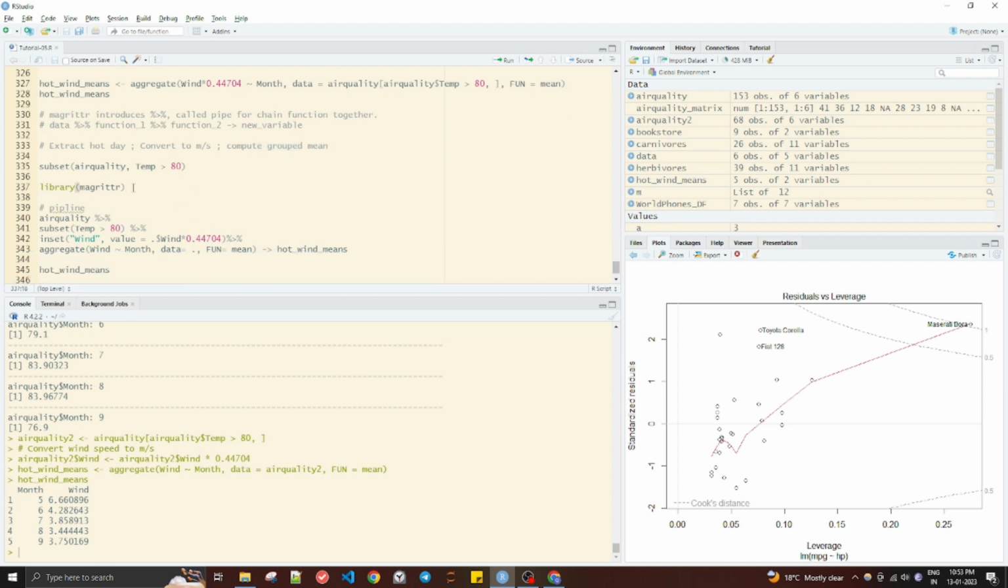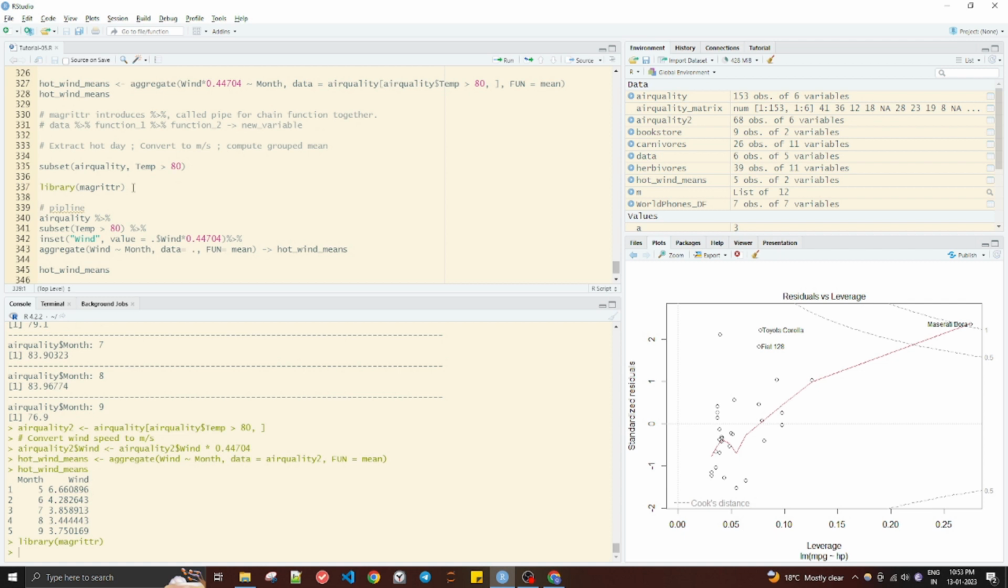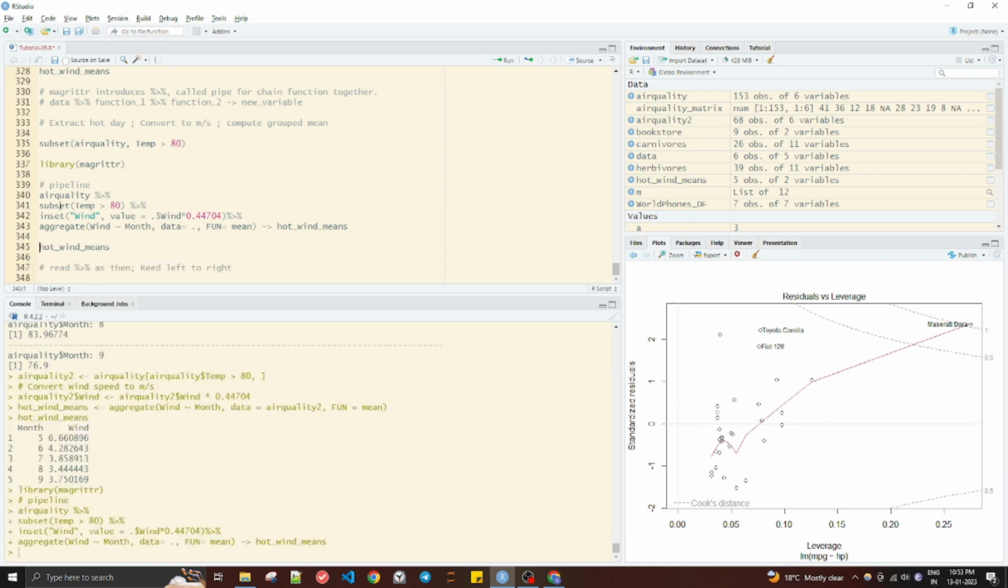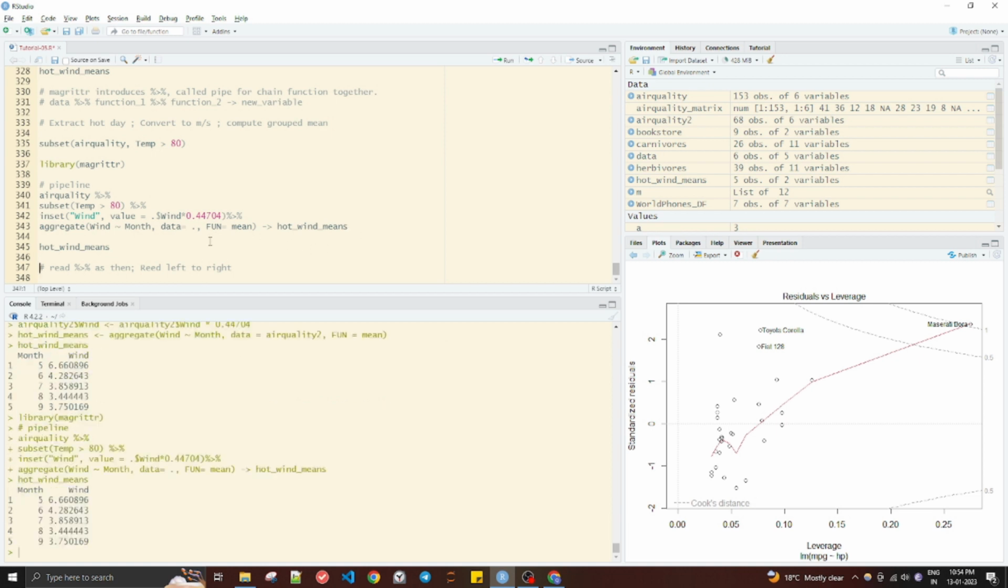First we load this into memory, then to start a pipeline, the first thing we do is load the data. This output goes into the next line, the subset, where we give the condition of temperature greater than 80. Then this goes into the wind, changing it into meters per second, and then the group means. And this is the hot wind means.